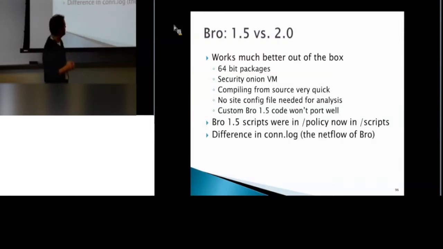Other differences: the scripts are now, there were policies, now scripts. And little minor differences for the conn log, but you'll see that.